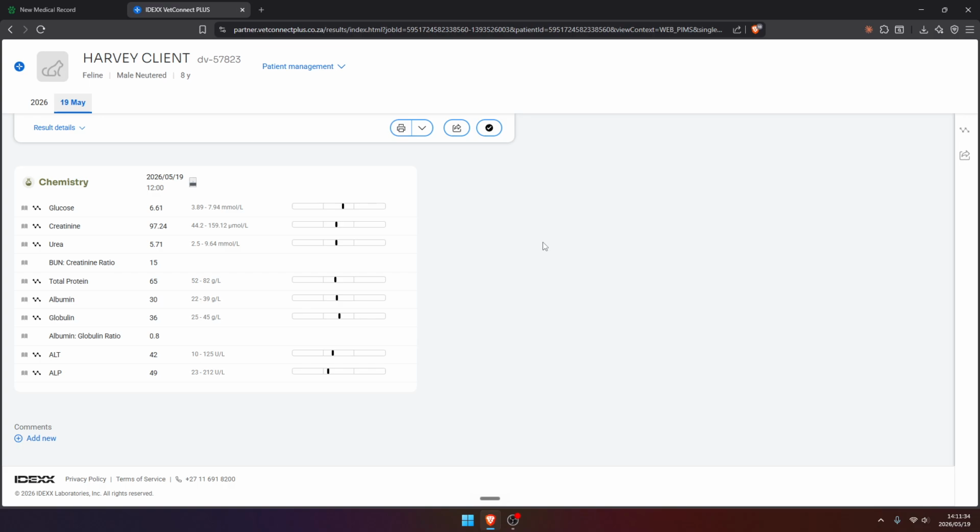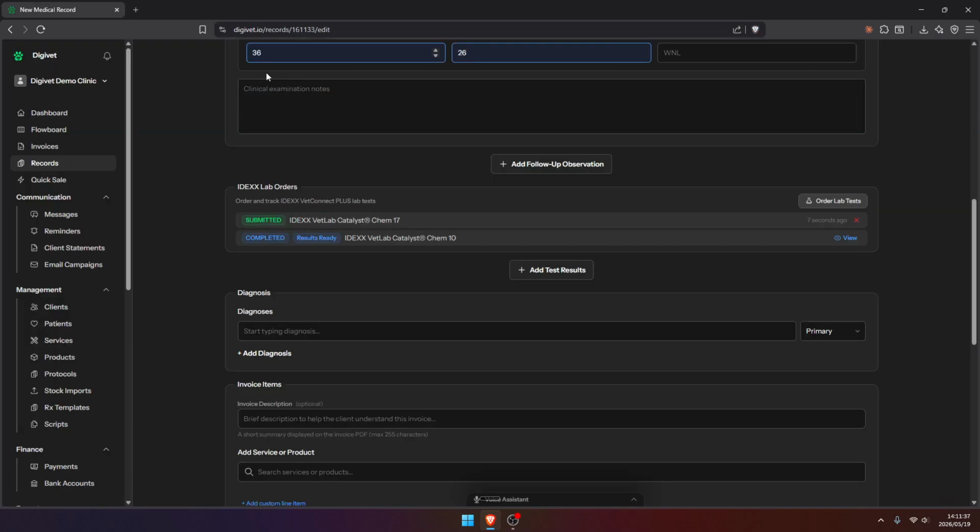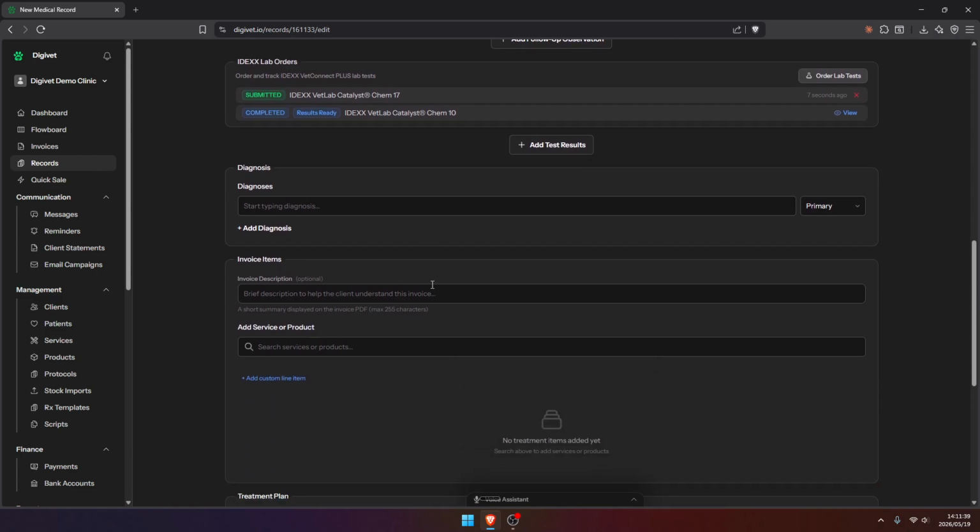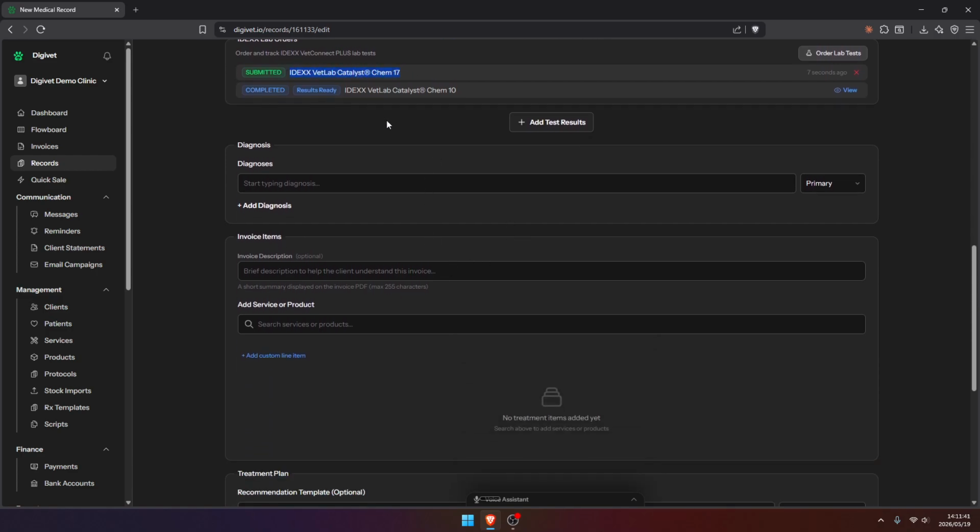There's a full integration with them in the system. And there we go. And that's on IDEX themselves. Okay, so continuing along, this one will typically come back when the machine has done the test. Let's add some test results.